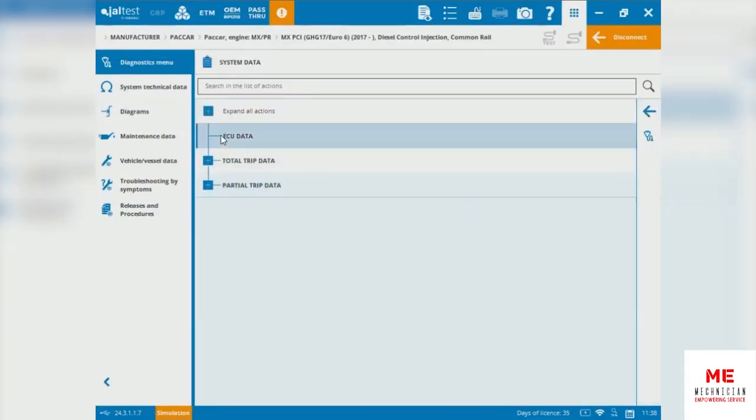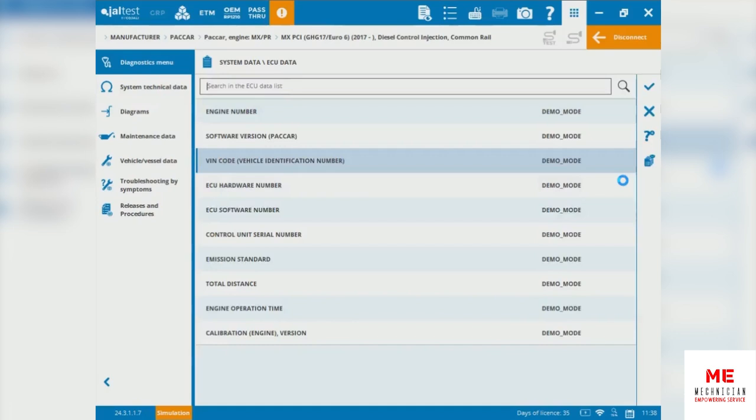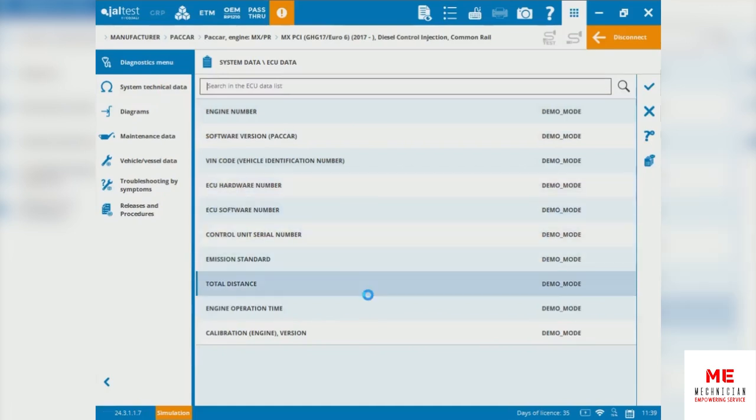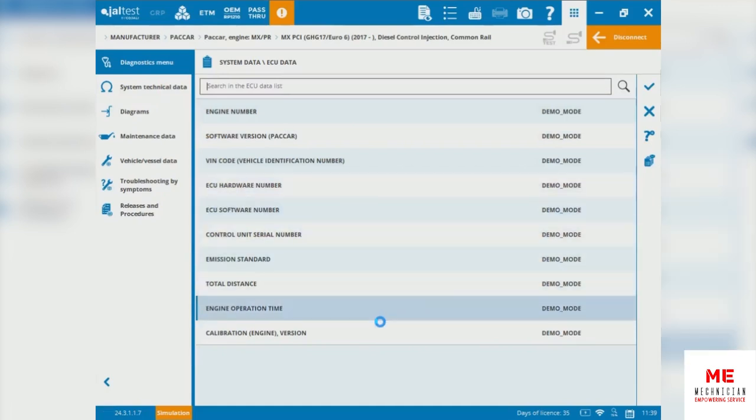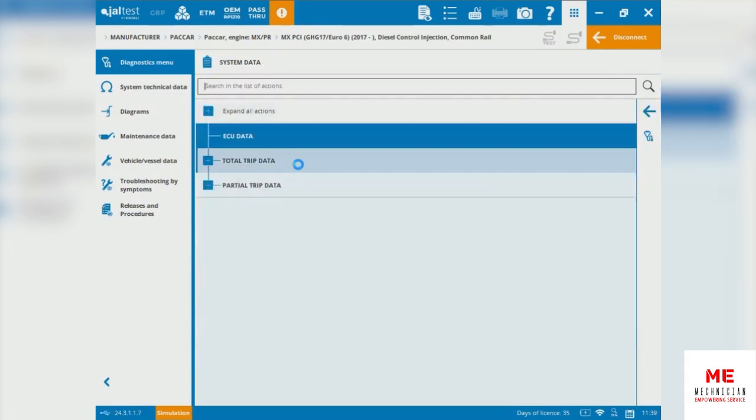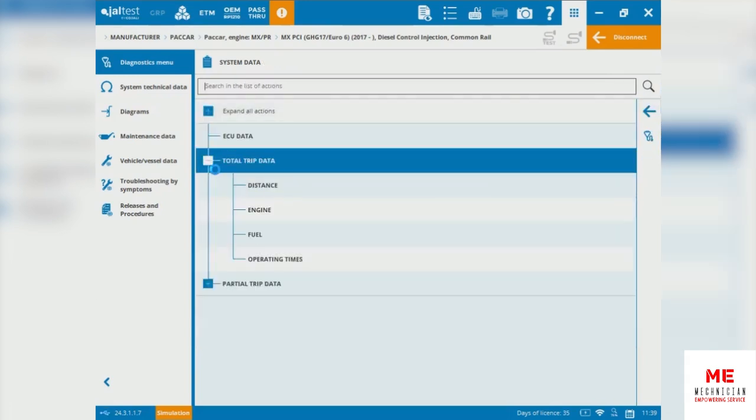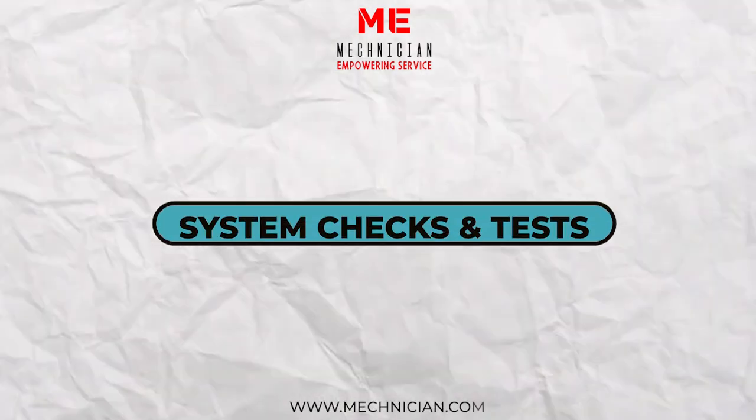We've got system data, ECU data stored directly from the manufacturer, such as the engine number, software version. We can see the VIN code, software, hardware numbers, emission standards, total distance, the engine operational time, and calibration versions on these PACCAR engines. I can see fuel consumption rates, distance, engine protection, operating times as a total or partial.